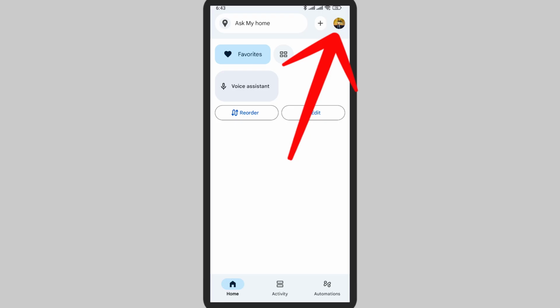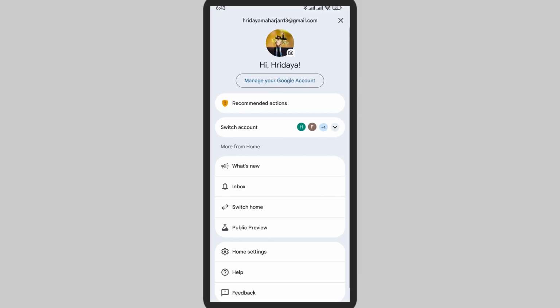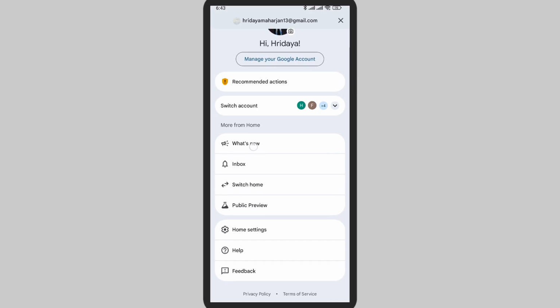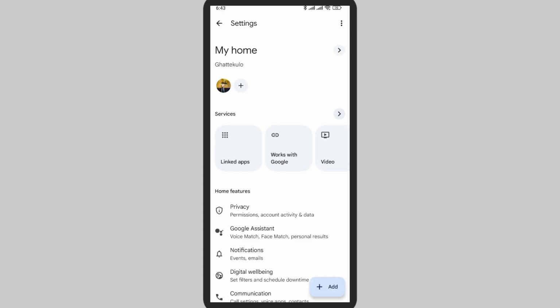Now, here on the right top, simply tap on the profile picture. And here, if you slowly scroll down, there's a section called Home Settings. Tap on Home Settings. So now, we're in the settings interface. So this is the place where you can customize and make different changes in the home.